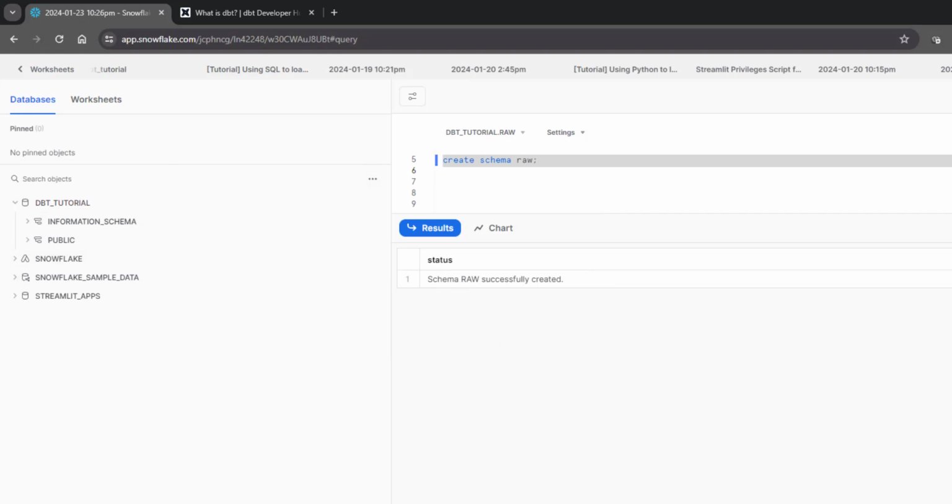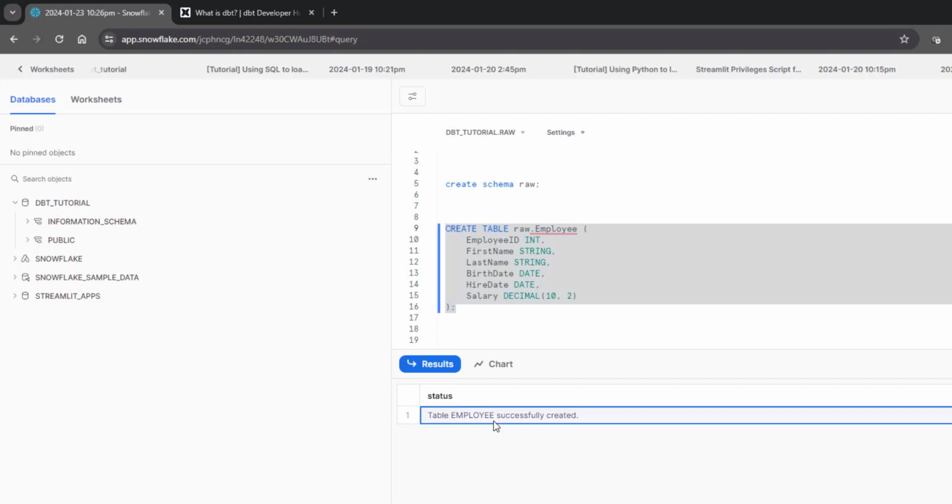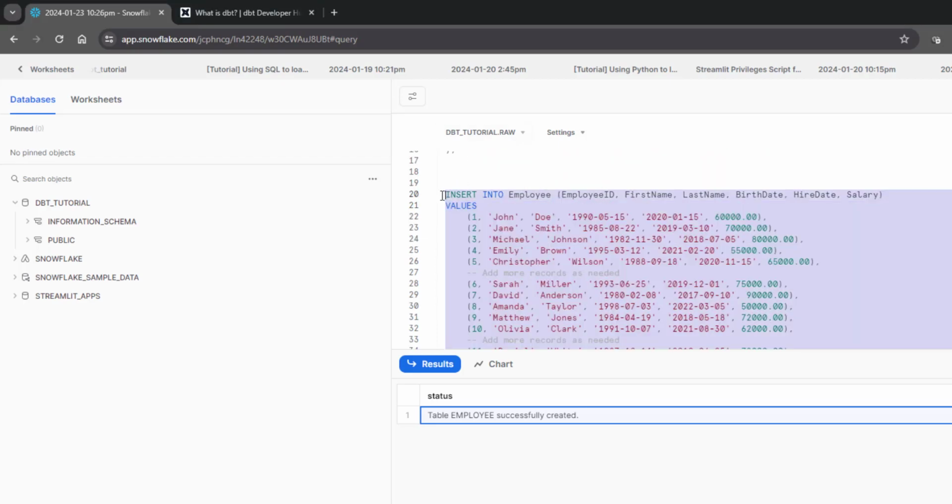Okay, now let's create a table. We are going to create this table in the raw schema. It has employee ID, first name, last name, birth date, hire date, and salary. This is just the sample data we want to create. So the table employee is successfully created. Let's insert some data. I have some data for employee. Let's insert this.